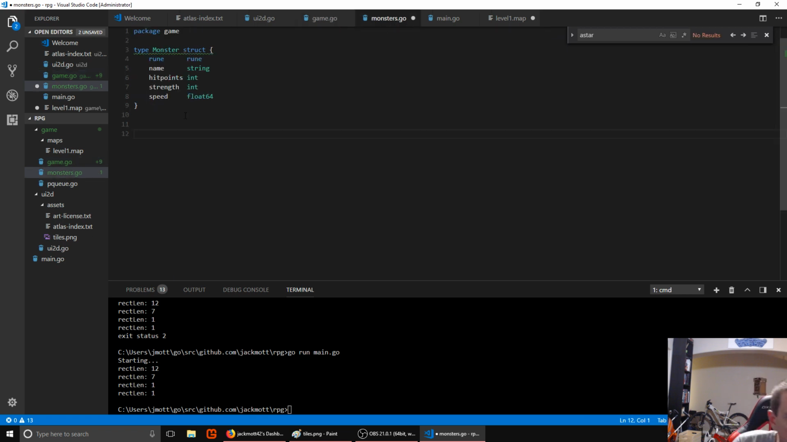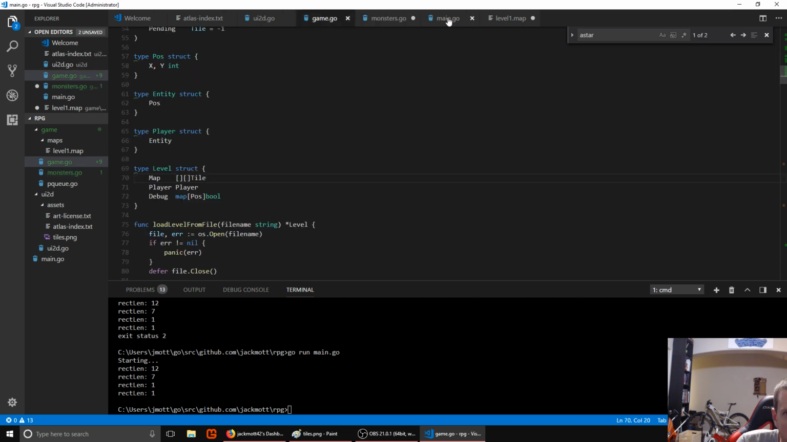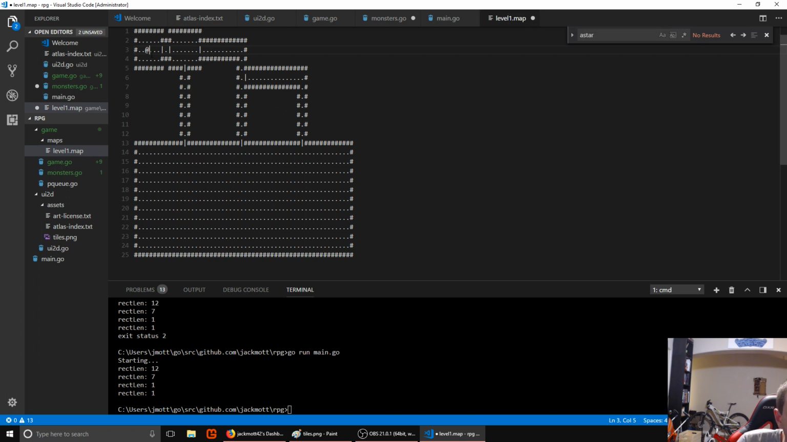But we do also want to be able to get a monster based on a position really quickly. Like if we are moving from one position on the map to the other, we need to check if there's a monster there or not, because if there is, we're going to attack rather than move.